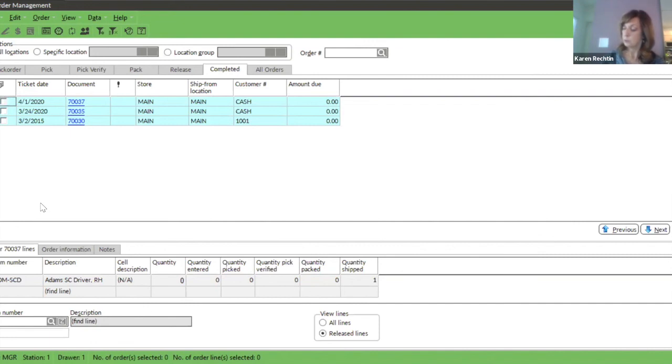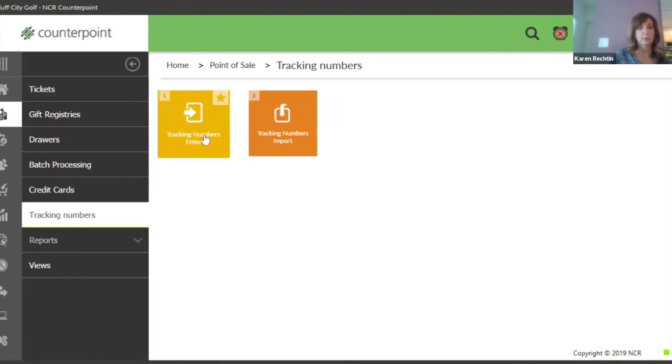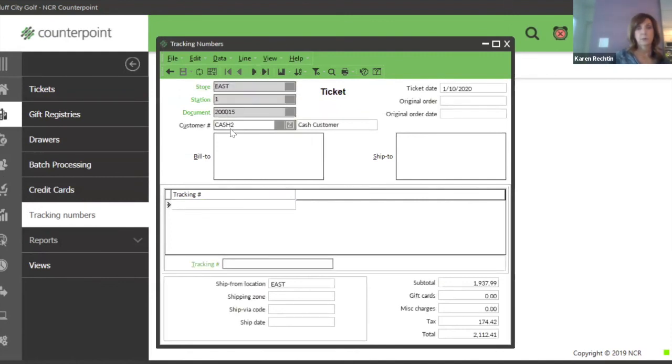We also have the ability then to, if you're shipping, enter in tracking numbers. And that is under point of sale tracking numbers. You can either manually enter them. I'll just pick a document here. You can put in the tracking number here, or there's a way to import your tracking numbers as well.